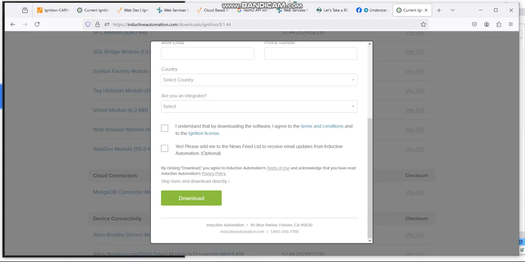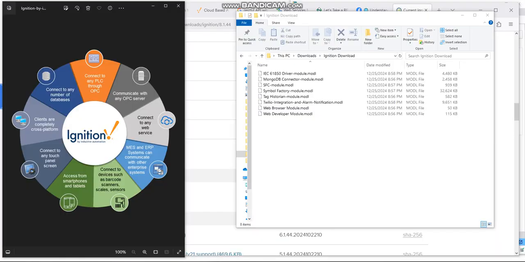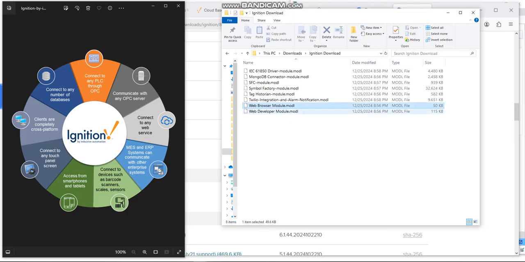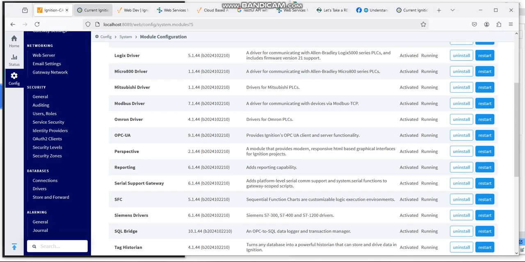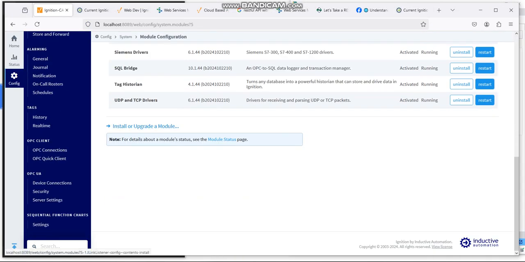I'm going to pause the video and do that really quick. So I have it downloaded. I have the WebDev module, which is 115 kilobytes. The next thing I need to do is to install it. I will go to the gateway.